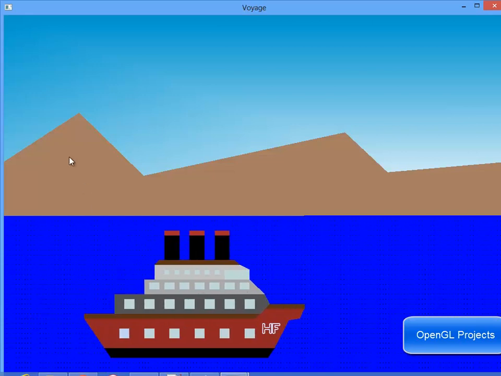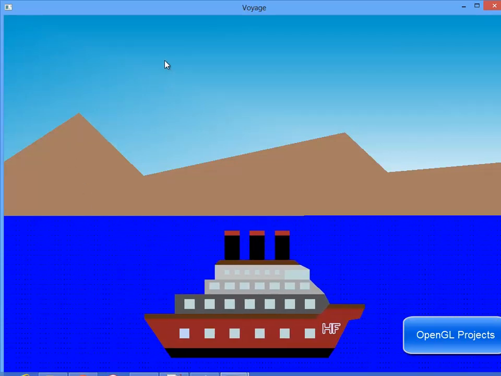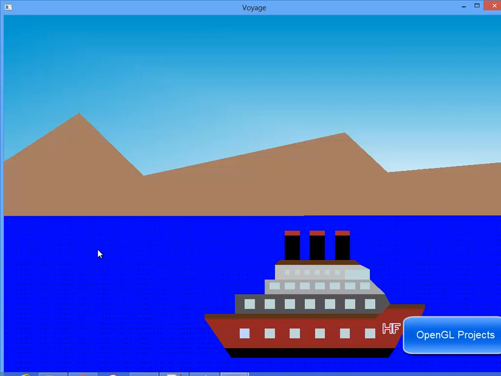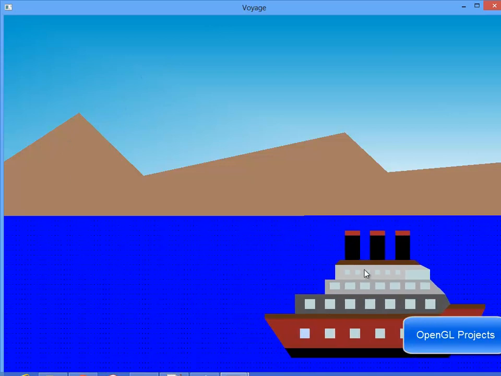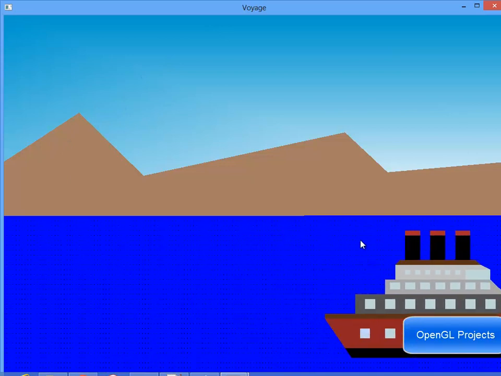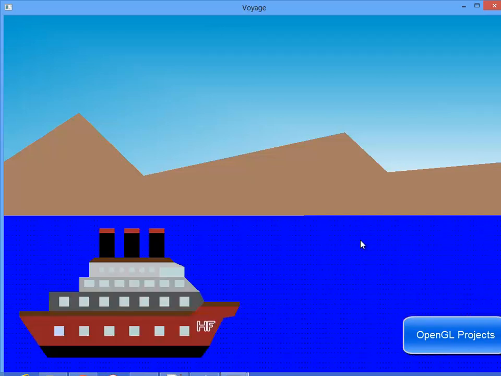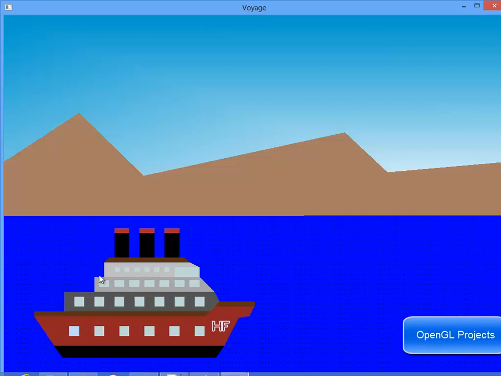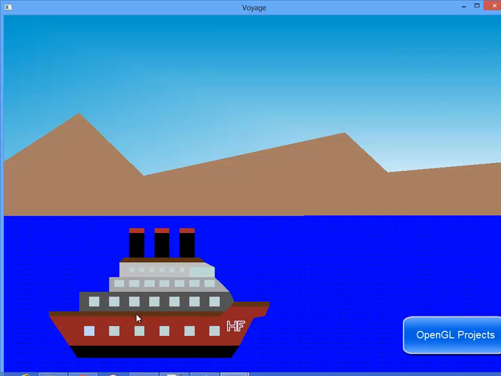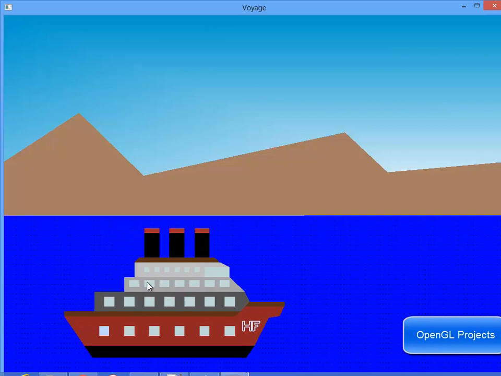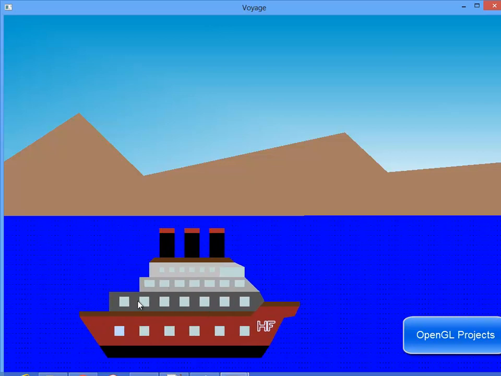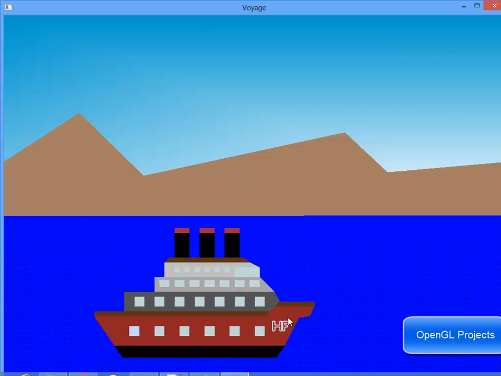and you can see here this is the sky, the mountain, the sea, and this ship with the three loading. Now you can see this ship has 1, 2, 3 floors, okay, and HF written here.